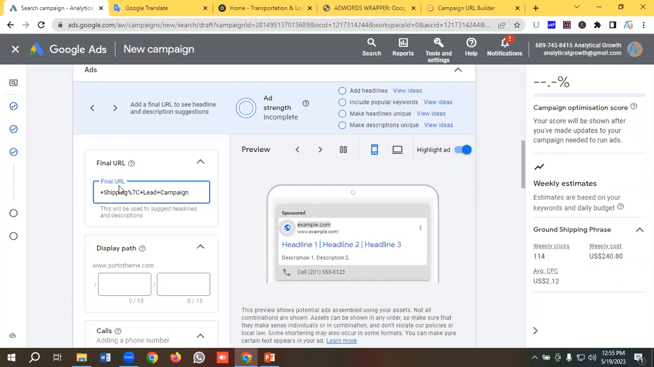So basically I want to see the Google Ads data in my Google Analytics 4 dashboard, and I want to track the performance of the campaign, which campaign is performing well and which campaign should I scale and which campaign is getting more conversions. That's why I need to use UTM tracking code.